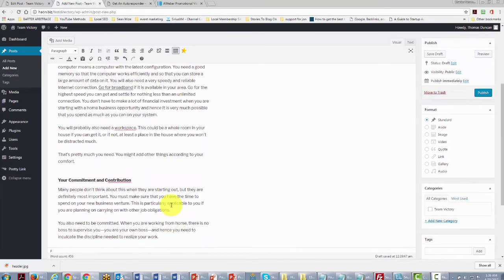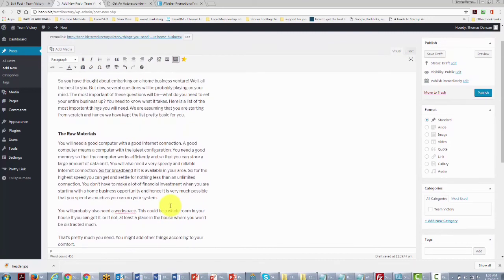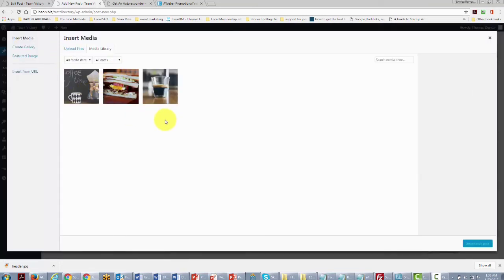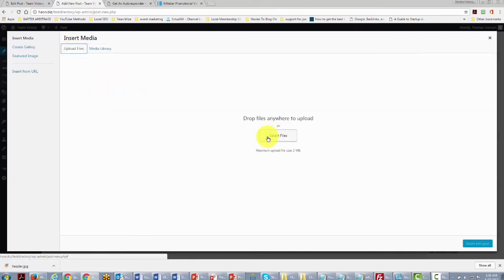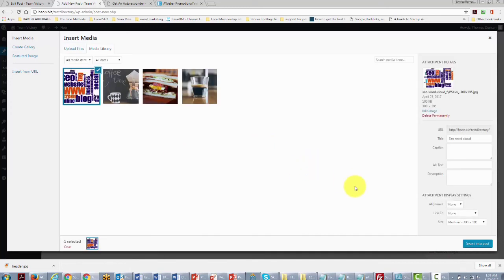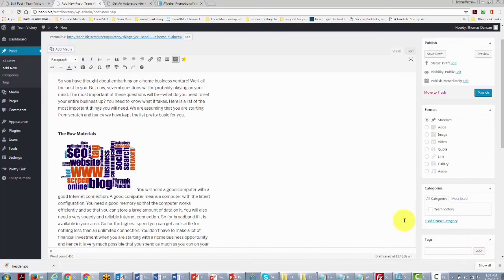Now, one other important thing that we can do with this content is that we can actually place an image inside of the text. And we can do that by placing the cursor where we want the image to be. And then we can click Add Media, because we're literally going to insert an image. Now, if we didn't have the image that we wanted to insert, we would click Upload Files. And then we're going to find a file on our hard drive. Okay, once we have the file in our hard drive, we'll import it into our document.